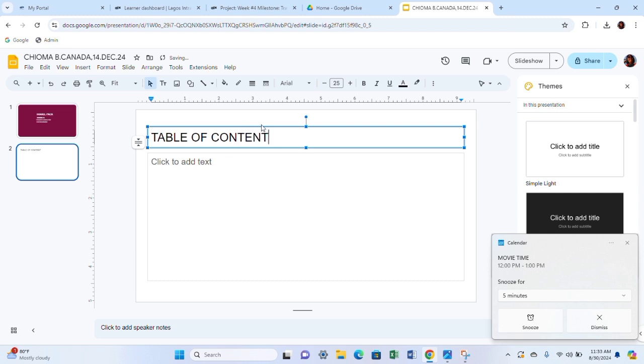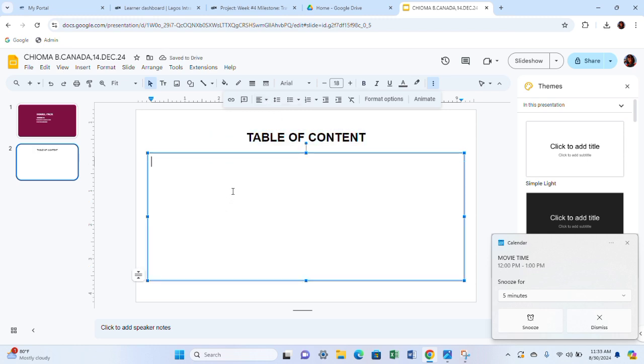Table of content. So what you do here, you should know your formatting by now. So you can make it bold, right? Then let's come here and click on the three dots, you get more, so you can align it. I want to use a center alignment, you see. So here you can now type your table of content in your page two.